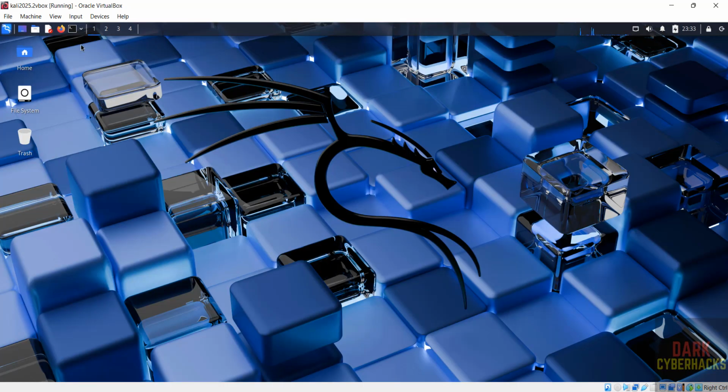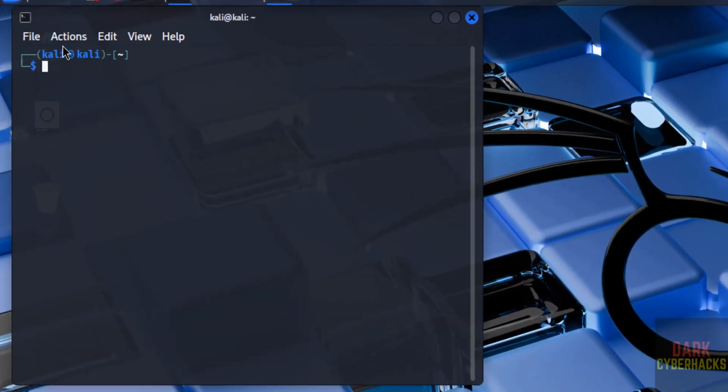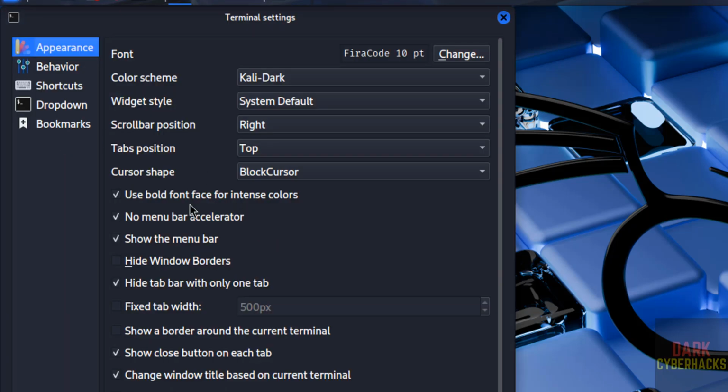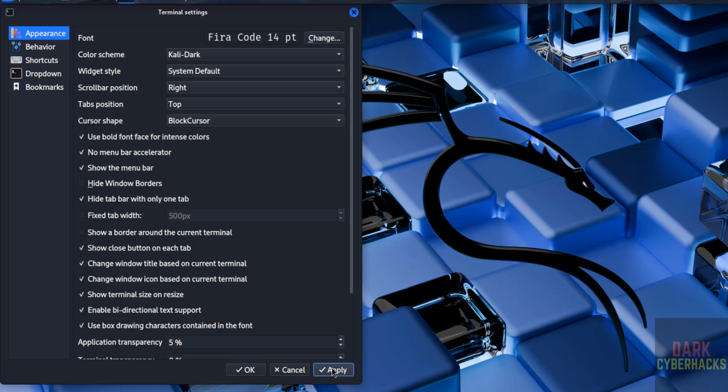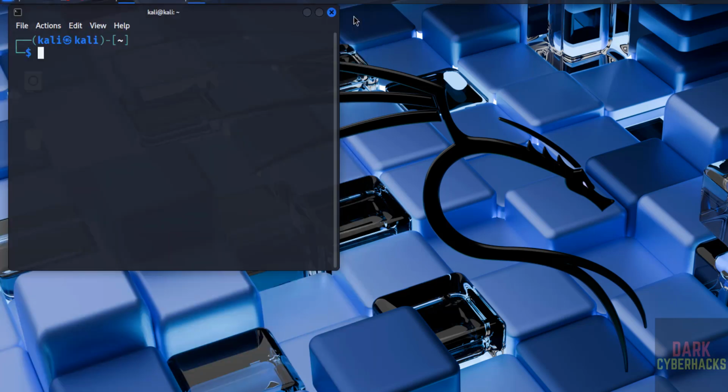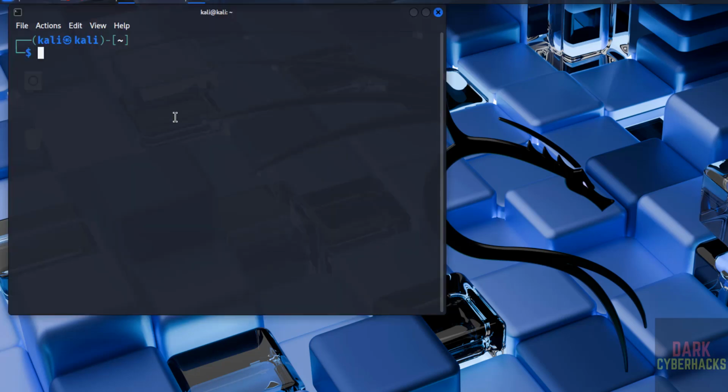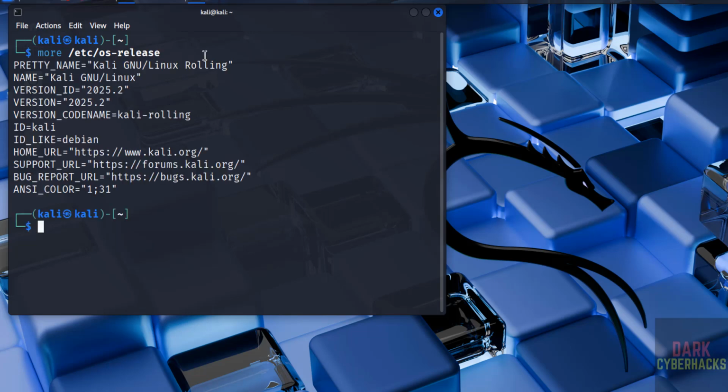Okay. Now open terminal. Increase the font. Go to file and select preferences. Then click on the font. Click on change. Increase the font size. Select it. Click on OK. Click on apply. Then close this one. See, font size has been increased. Now verify the version: cat /etc/os-release. See, we have configured 2025.2.